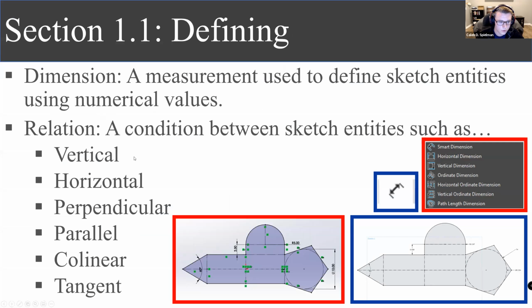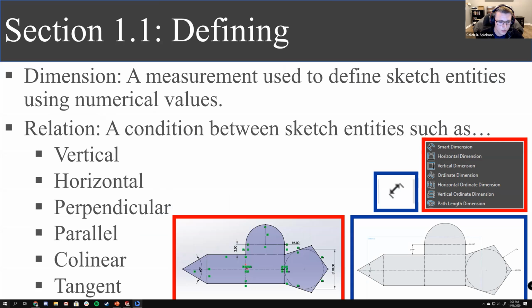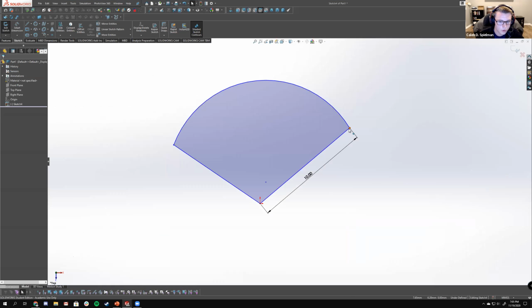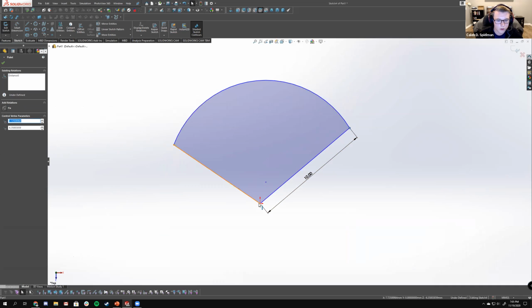relations come in. Sorry. A relation is just a condition between sketch entities, such as vertical, horizontal, perpendicular, parallel, collinear, and tangent. These terms, you'll become familiar with them as you use them and experiment with CAD. So here, I can pick this point, and pressing Shift, I can select another point. And then in the left menu here, I have several optional relations. Merge is actually going to result in an error because I've already assigned a magnitude to this line. So I'm not going to do that.